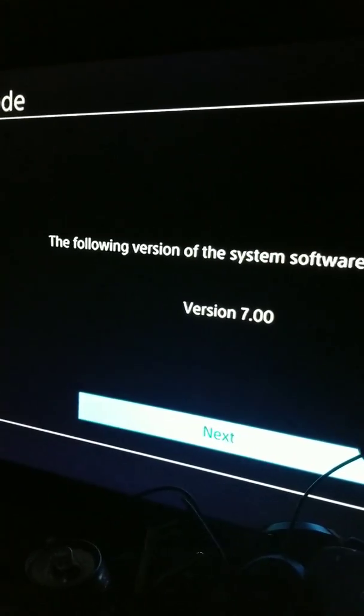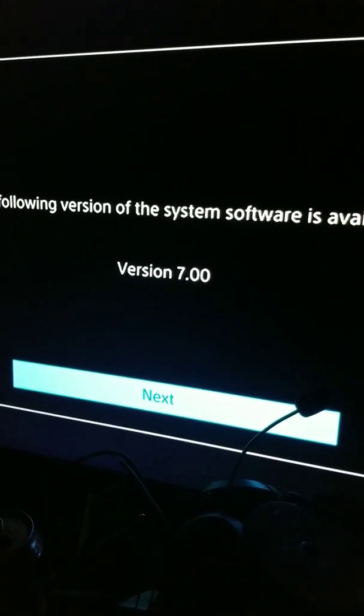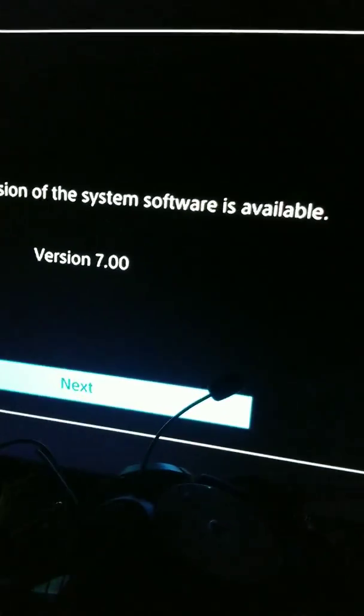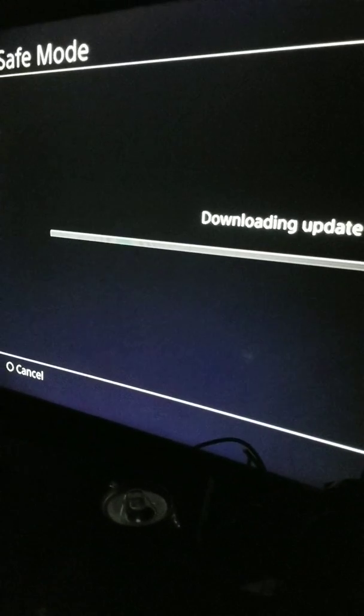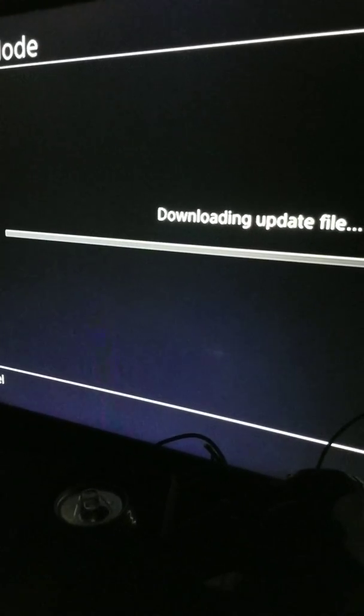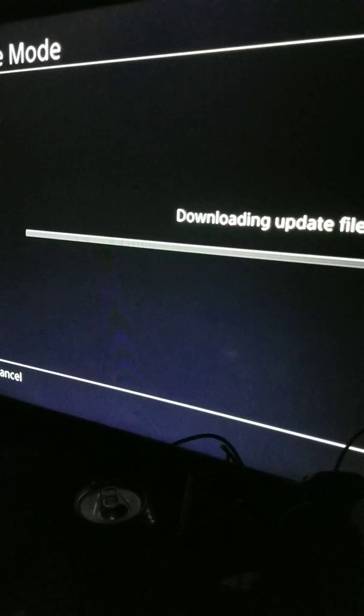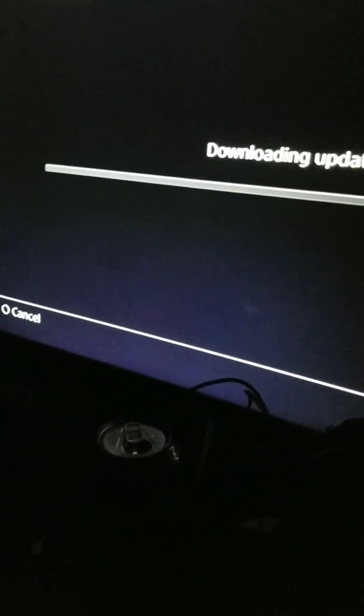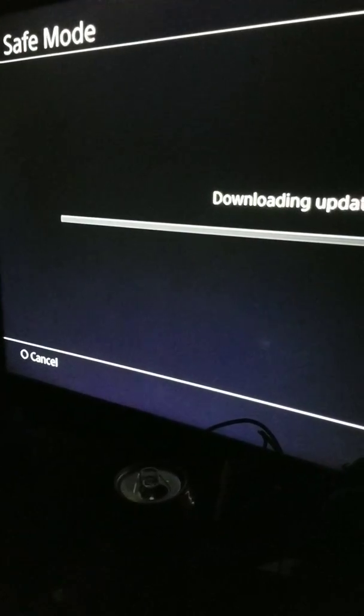Okay, the following version of the system software is available. Version 7.00. Okay, y'all. Now, this is where it gets messed up. So it says downloading the update file. Still nothing. And I'm gonna wait maybe like 2 minutes. I'm not gonna waste a lot of time.